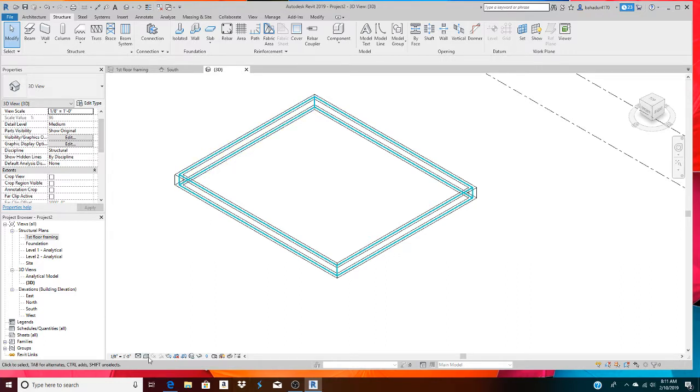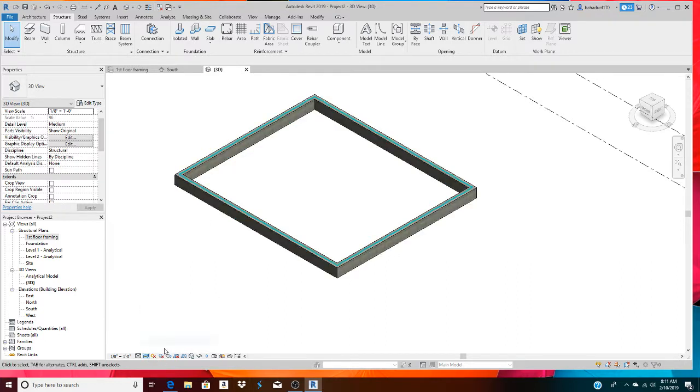Now if you want to see it realistic, you can just change it to realistic. My wall is a little bit narrow, but this is a training module, this is not a real-life thing. I'm not going to be changing it, but the idea is that if you want your wall to be higher or lower, you can just go ahead and change it. I'm not going to change it.